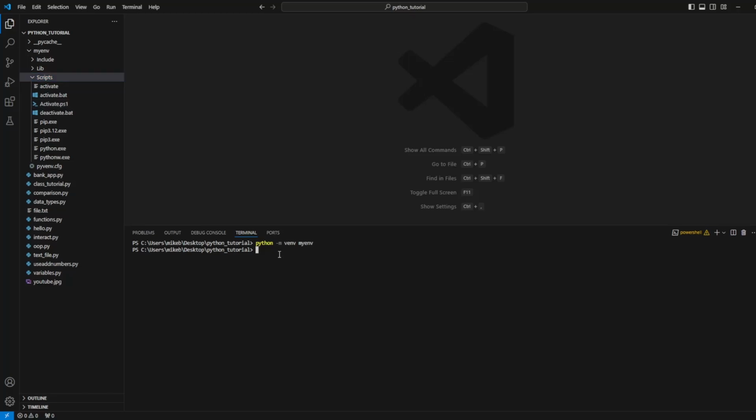To activate the virtual environment, type dot for this directory, backslash the folder myenv backslash Scripts backslash Activate.ps1. Now you know it's activated when you see myenv here in green. Now we're in our virtual environment, so whatever packages we install will be confined to this virtual environment.